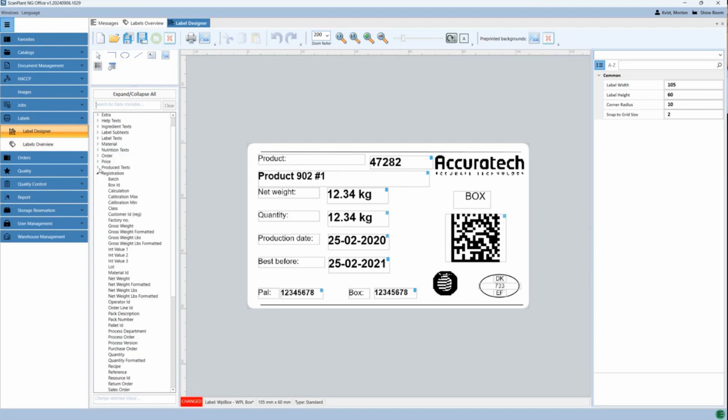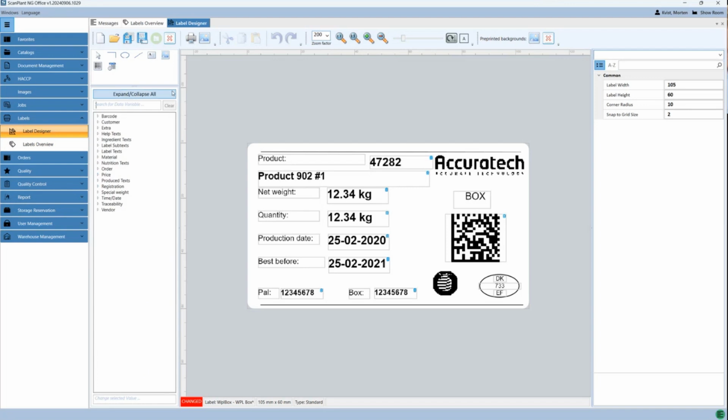Okay. Yeah. I know we have some customers that like that. Yes. That was it for the label designer. Okay.